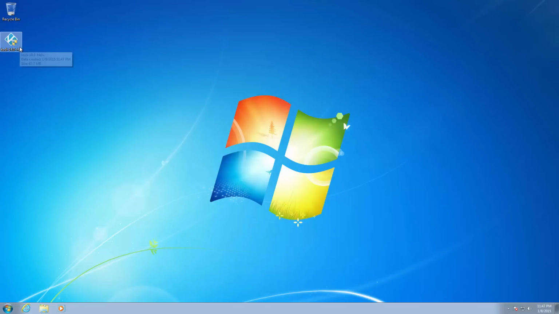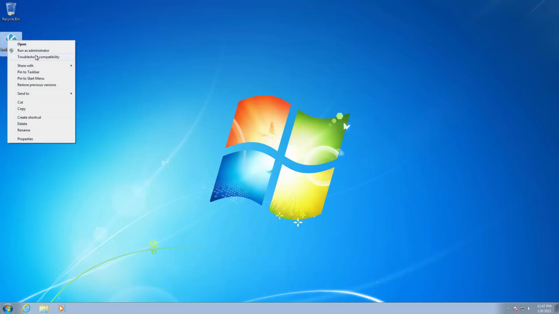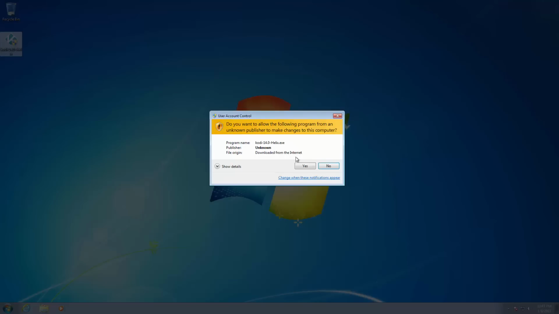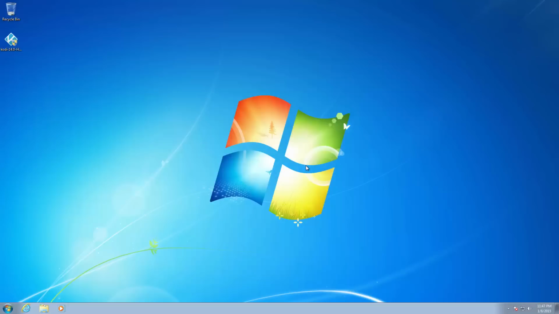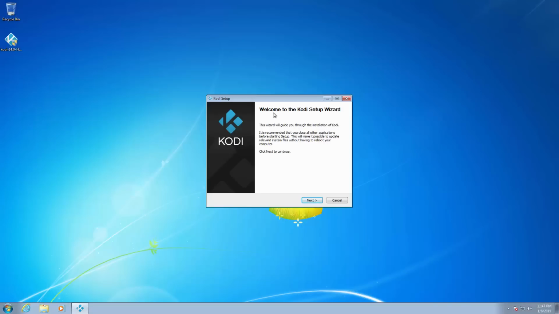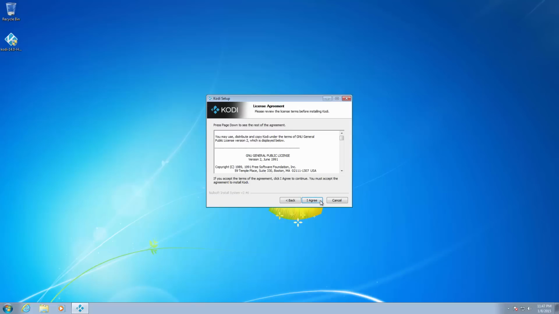and then as you can see on the desktop there's an icon which is the Kodi install icon. What you want to do with this icon is right click it and run as administrator. This pop-up box will appear on your screen. Click on yes, and it will say welcome to the Kodi setup wizard. You want to click on next.